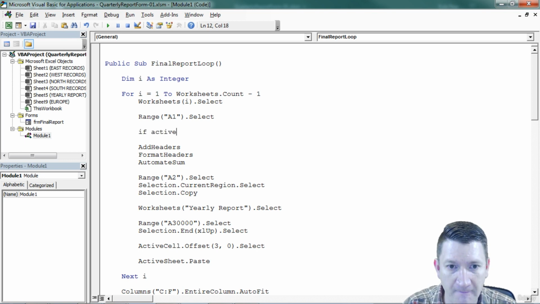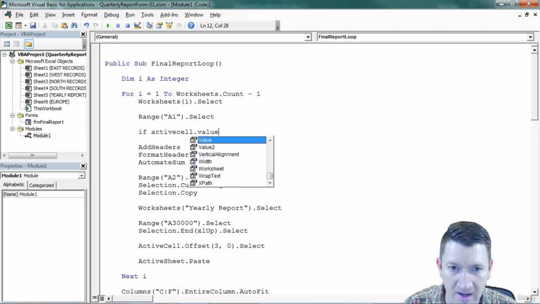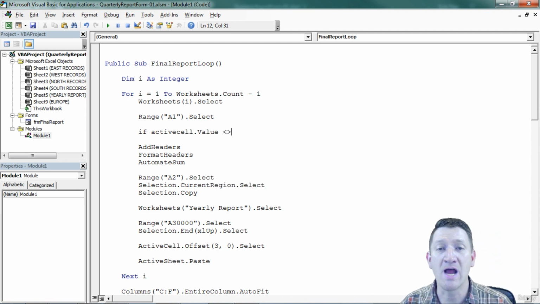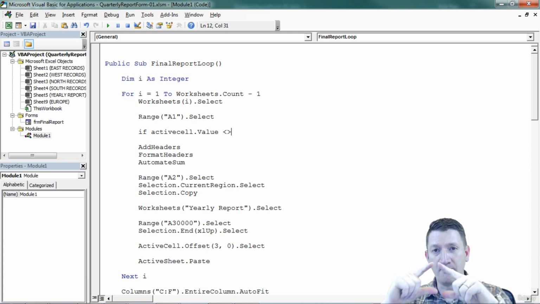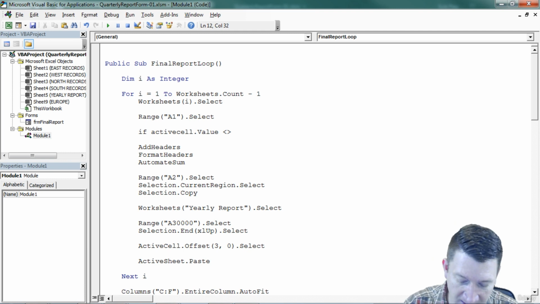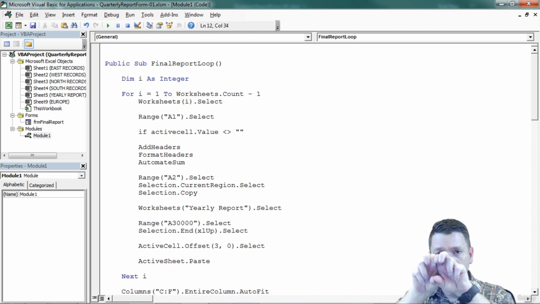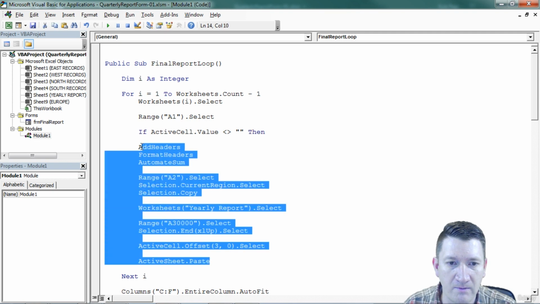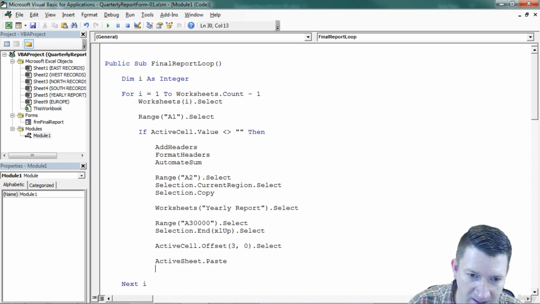I'm going to say if active cell dot value is not. This is your not symbol. It's your two little bracket symbols here, the less than symbol and the greater than symbol just smashed together. This is not. If the active cell's value is not empty, just two quotes, no space in between, just two quotes smashed together. If it's not empty, then we'll go ahead and do all of this. And then I'm going to end my if.